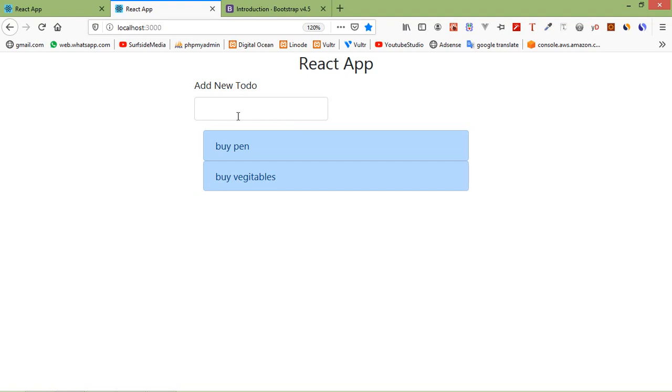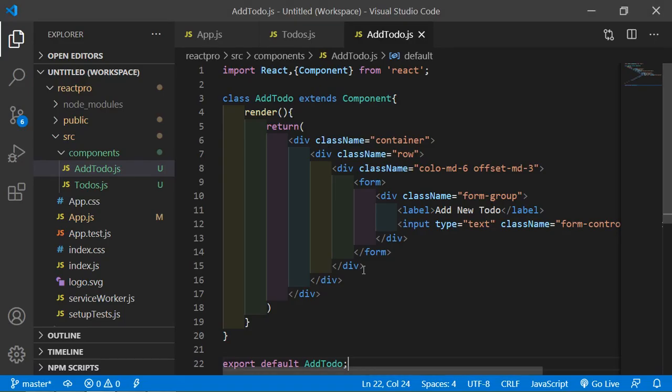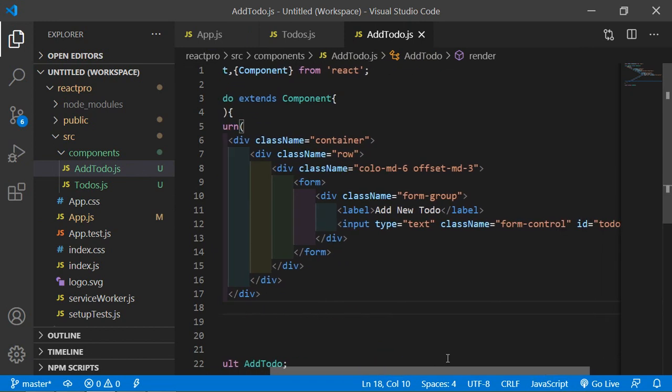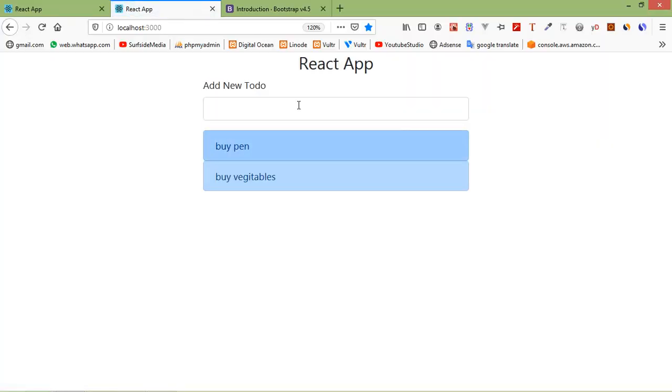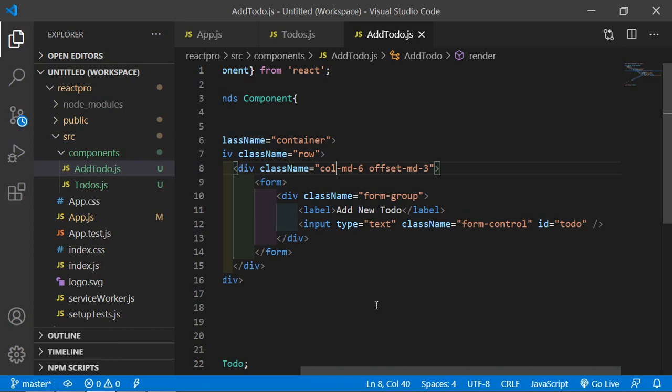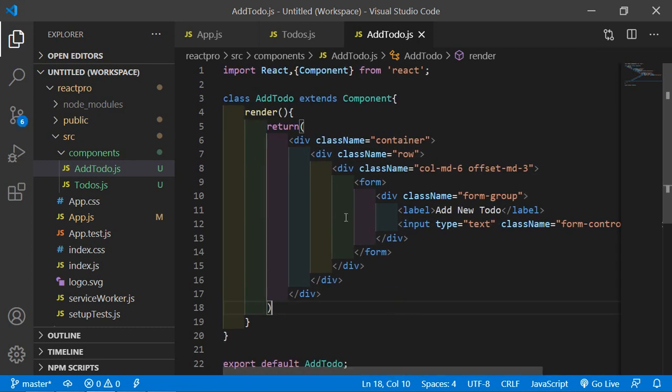You can see here the form, alignment problem. So form-group. Okay, a spelling mistake here. Let's remove this. Now save the file and you can see here the form, add new to-do, for adding a new to-do. Okay, and this is the to-do list. Now just add the event for adding a new to-do.